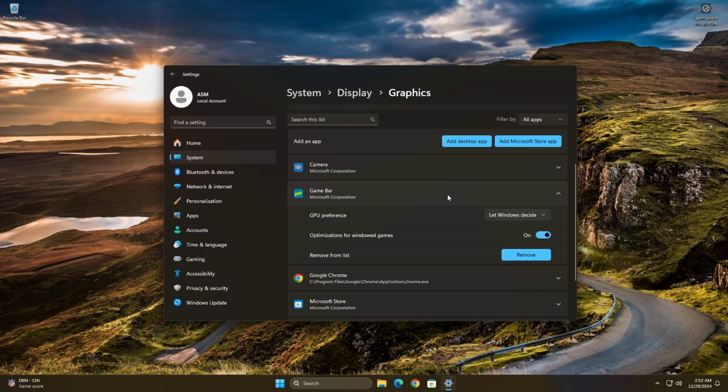Click on the app, then click GPU Preference option. Choose between Power Saving or High Performance. This will ensure that your chosen applications use the preferred option for better performance or power saving.